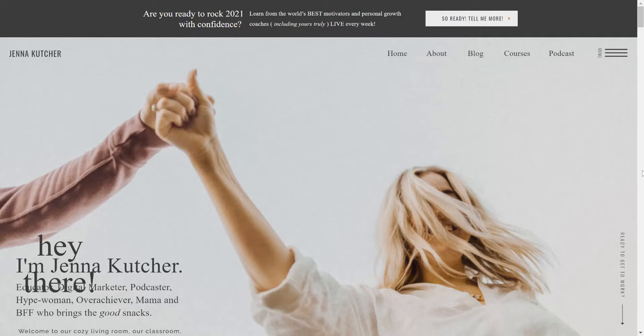Let's pretend this is somebody we didn't already know. Okay, since we know who Jenna Kutcher is, or you maybe do, we can kind of ignore some of this. But if you didn't, her face is obscured. She's got this copy that is overlapping important copy here. And then she's got several different font types. So this page already feels like it's lacking some branding. We've got this serif font here, and then we've got a sans serif font here, which maybe is the same as this one. And then you've got this other lowercase one here. And then educator, digital marketer, podcaster, hype woman, overachiever, mama, and BFF who brings the good snacks.